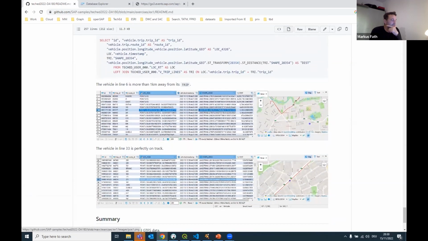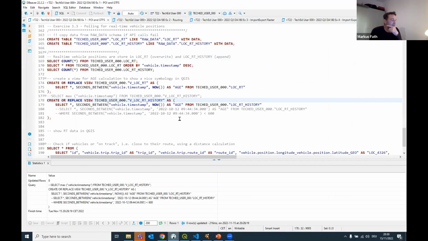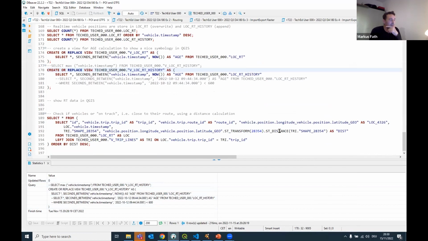The last thing that I want to show you is how we can use a specific function, the distance function, in order to understand if the real-time vehicle position somehow makes sense, if the vehicles are actually on the trip they are supposed to be.